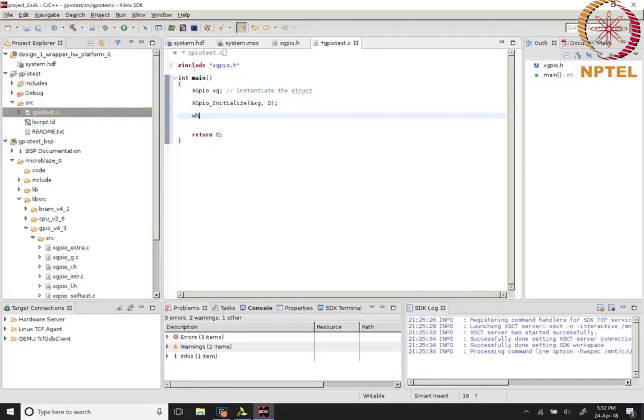Now what I'm going to do is just create a while loop, while 1, so it will never terminate. And what this is going to do is to do XGpio_DiscreteWrite to the structure that we had earlier, channel number 1, and the data I'm going to write is 1.